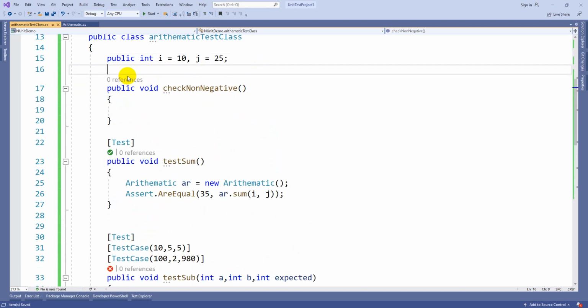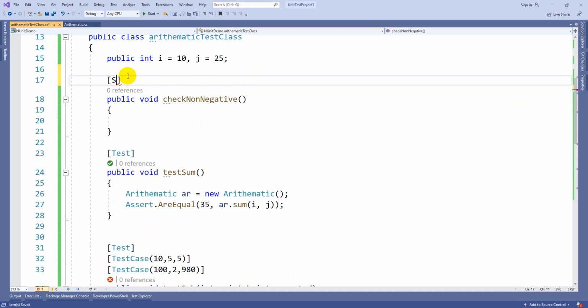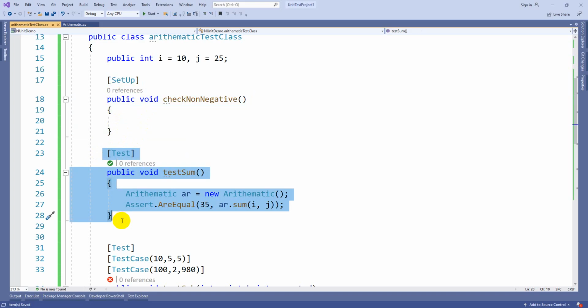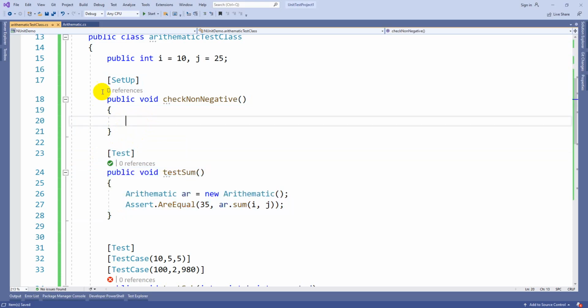If you mention it as SetUp, this particular method will get executed every time before the execution of a test case. Once again I am repeating: if you write SetUp on top of any method, then that particular method is going to execute before every test method.